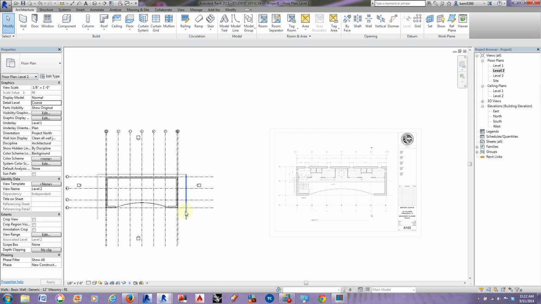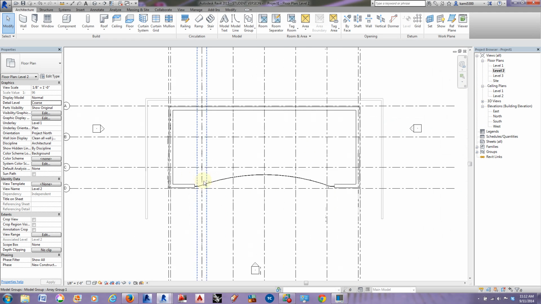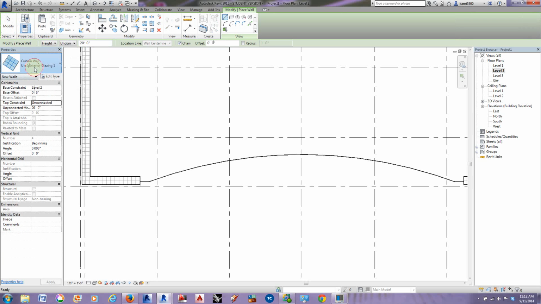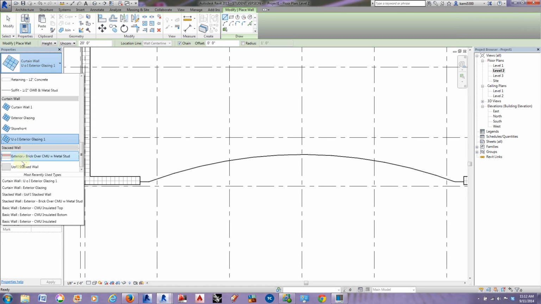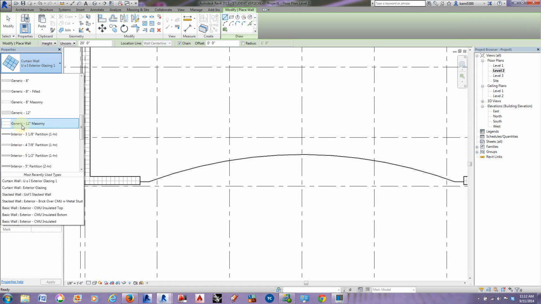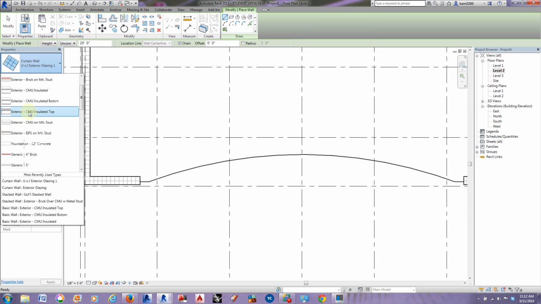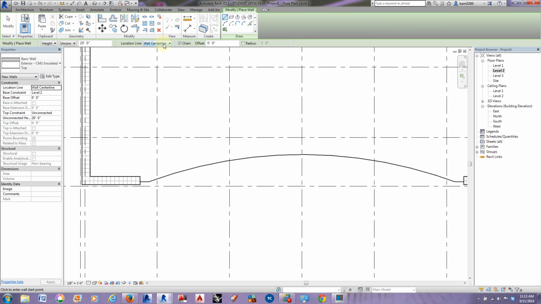So if I switch to level 2, I can go ahead and start drawing. Instead of using my stacked wall, I'm just going to use the wall type that we created, this exterior CMU insulated top. And I want the wall center line, and I'm going to use the pick line command.